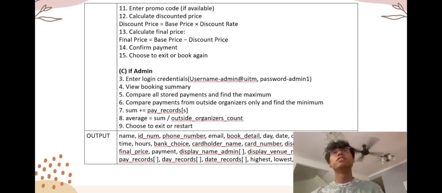After processing, the system provides output such as booking confirmation details, including venue, date, and time. Other than that, payment details like the final price after discount, and lastly, an admin report summarizing booking and payment records. This output ensures smooth management of venue bookings and financial records. In conclusion, our venue booking system simplifies the booking process for students, staff, and organizers while allowing admins to oversee transactions efficiently. This structured IPO model ensures clarity and effectiveness at every step.